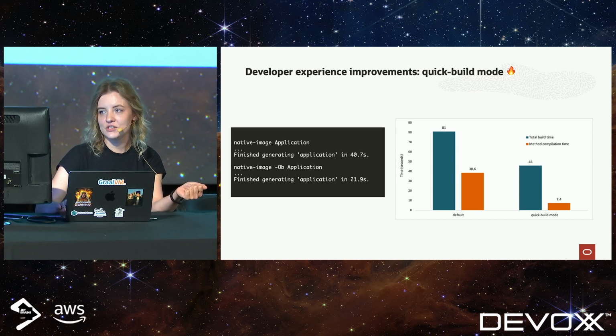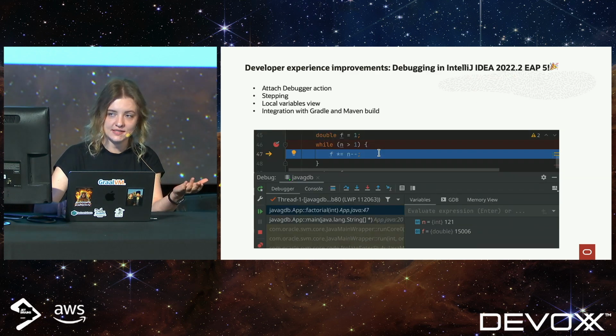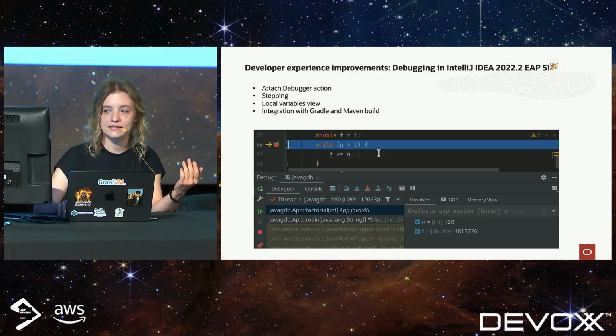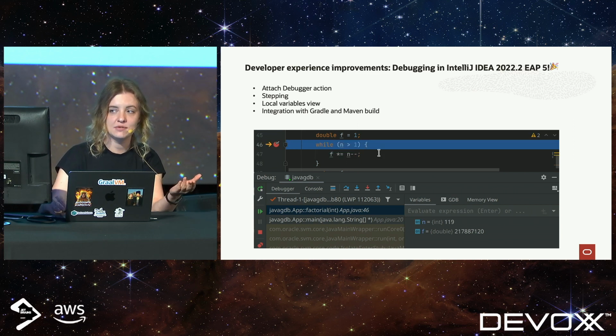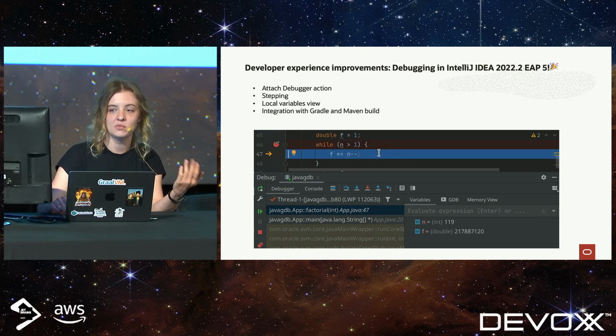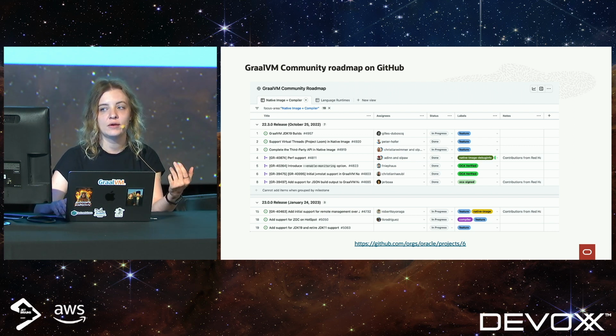And what's new, so we are working quite a bit on developer experience. For example, we are making sure that development builds, so native image builds, can be quite fast, so you can get feedback in your development cycle faster. And also, IntelliJ IDEA in their early preview builds enabled debugging of native image applications. So this is still experimental, but looks super exciting, waiting for more updates from them. And if you want to learn more about what is coming in GraalVM, we have this community roadmap on GitHub, where you can learn what is coming in our upcoming releases.